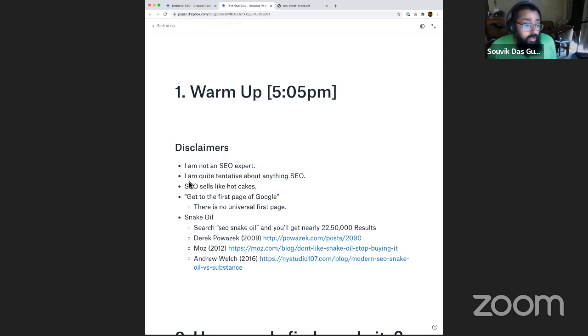Another thing to note is that there is no universal first page, right? In the sense that every user sees a different first page at any point. Like if I am logged in as Souvik and Google has a little bit of my history and knows a little bit about me, it will show a different set of results to me than someone else. So even if you see yourself on the very first page on your search, you shouldn't be very happy about it, because it doesn't mean much in the larger web context.